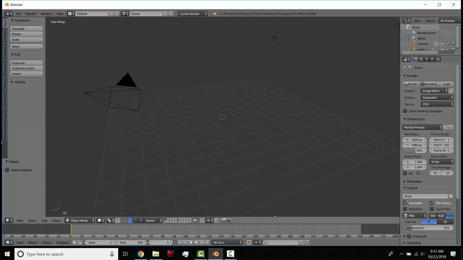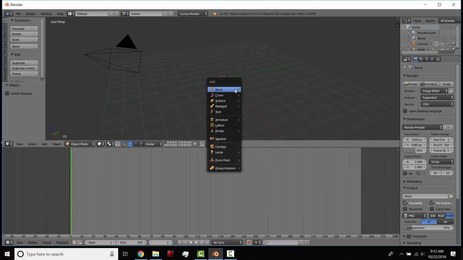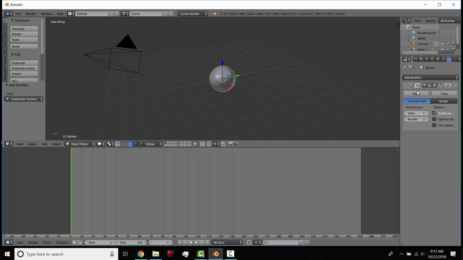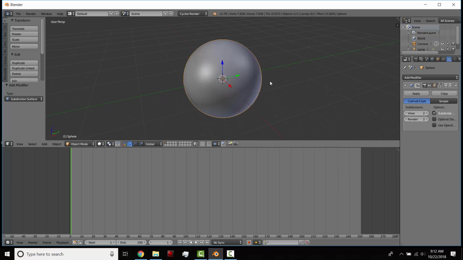Make sure you're in Cycles render, and you can add a sphere. I'm going to subdivide my sphere once. I'm actually going to add two subdivisions. So in view and render it says 2, and then we can just leave that. Let me add my screencast keys.